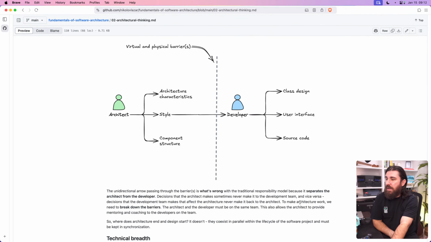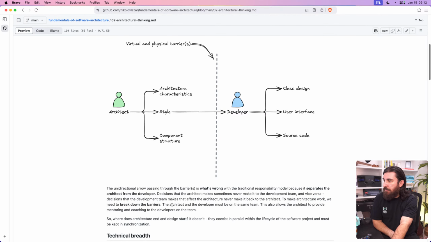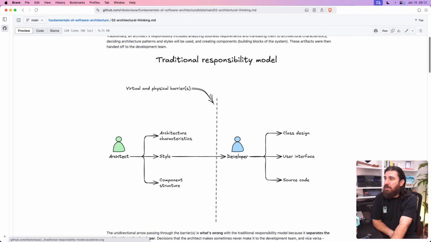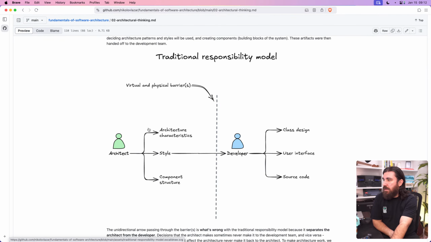So yeah, in order to make architecture work, we need to break down the barriers. The architect and the developer must be on the same team. This also allows the architect to provide mentoring and coaching to the developers on the team. This has been the traditional responsibility model. You have the architect or the chief architect or the lead architect and a bunch of developers, and these two work or used to work in silos. That has been proven that it's not good, right?